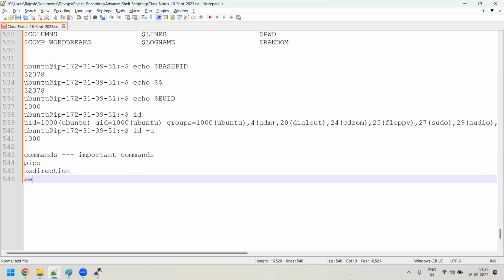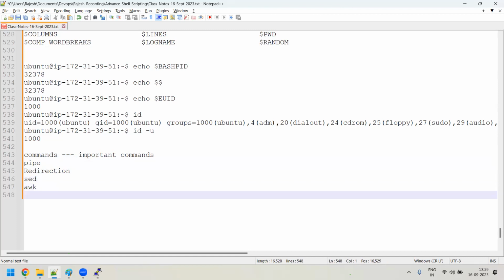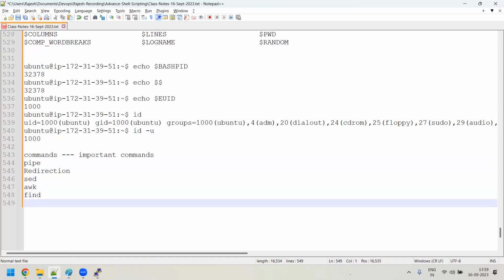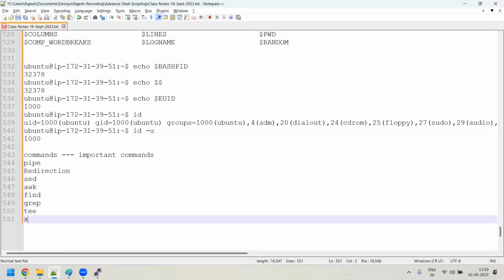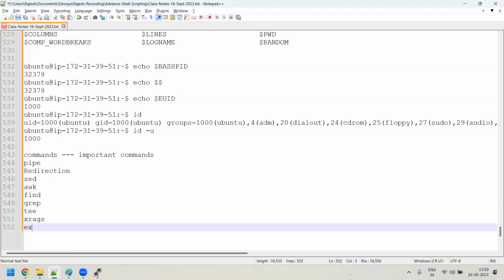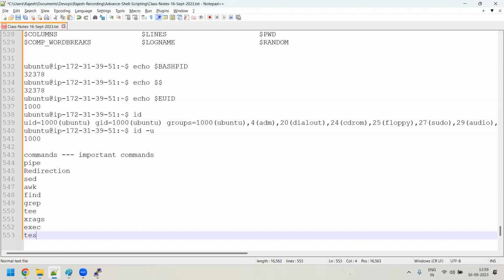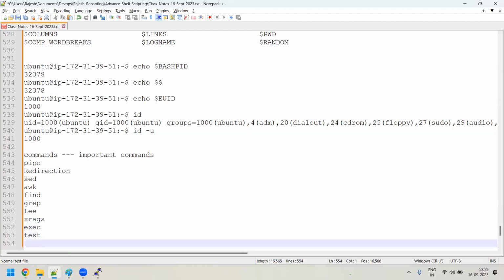And very important is that we need to cover the sed, awk, find, grep commands, and some other commands like the tee command, xargs command, exec command, like that. Regular expressions? Yes, regular expressions will come along while explaining your sed and awk. No, I'll be explaining the regular expressions also. Yes.